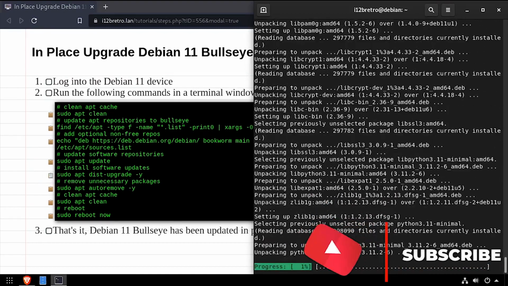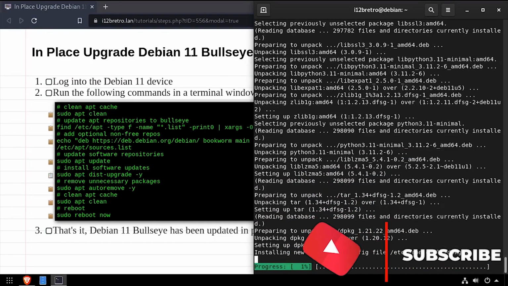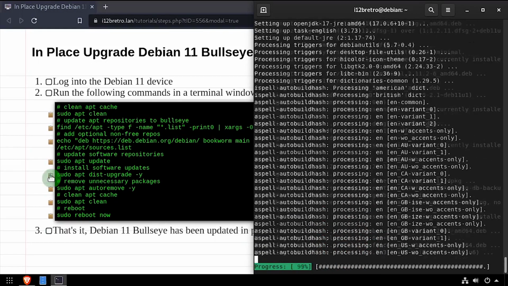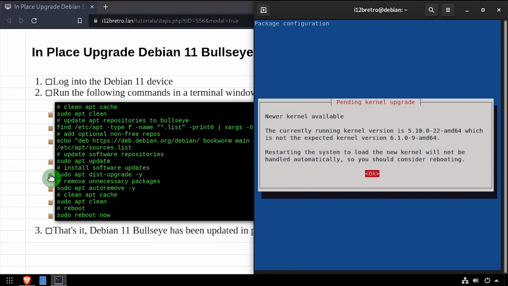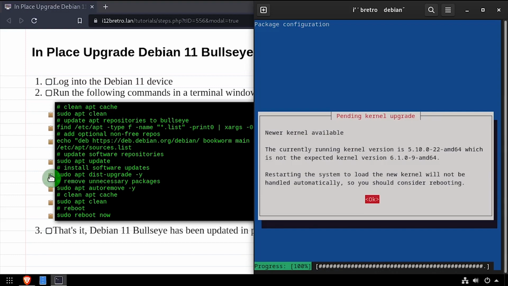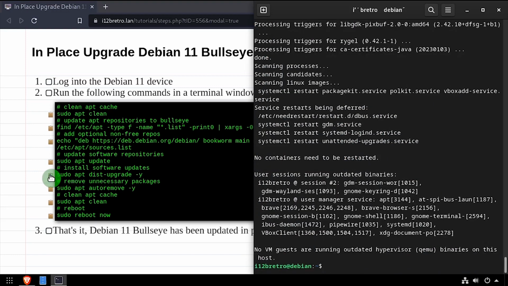You should monitor the terminal as you will be prompted if there are configuration file changes that you have made that you would like to keep, or services that require a restart. I always just press enter to accept the default options unless I know I want a clean config file.